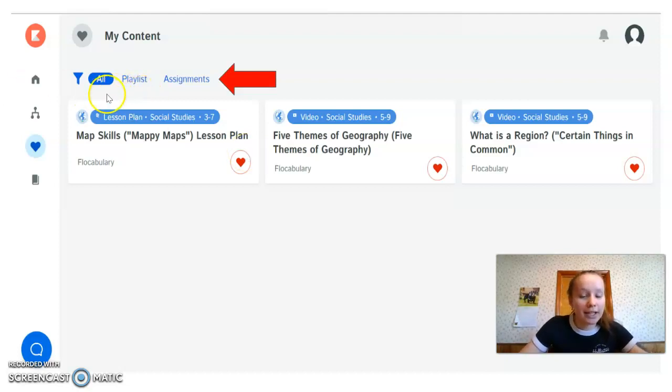It also gives you the option to make playlists and also assignments up at the top where I have that arrow pointing up over there. That gives you the option to look at those too, or create anything over there. All I've done so far is favorite a couple of videos and then a lesson plan to help me figure out what I wanted to do for my curriculum. So that helped out with that.